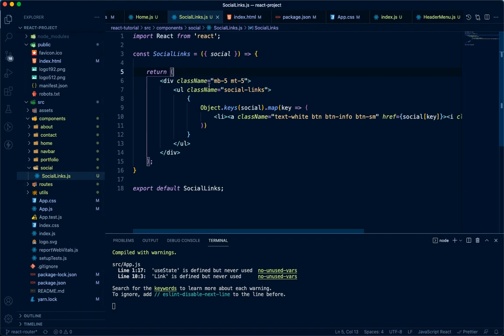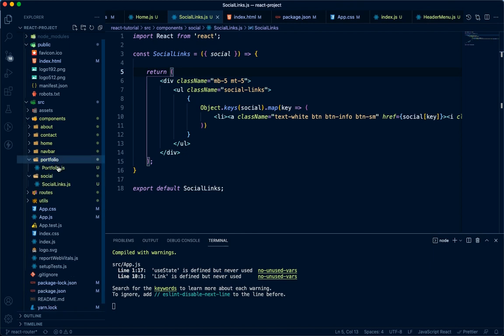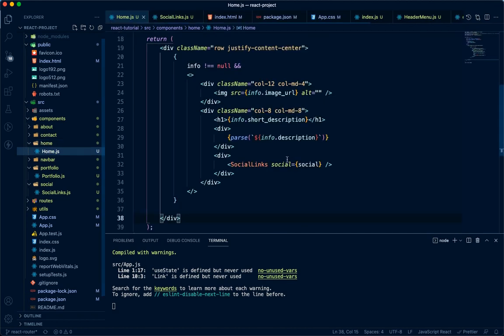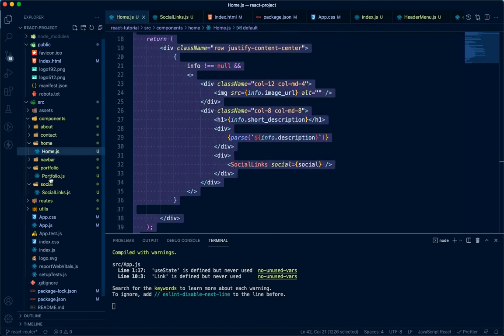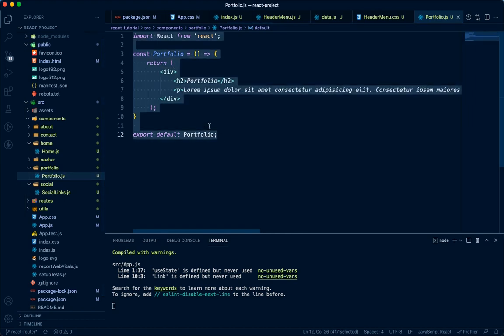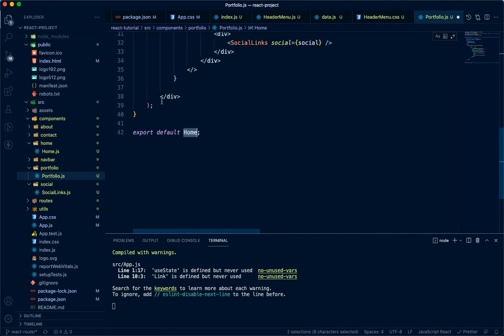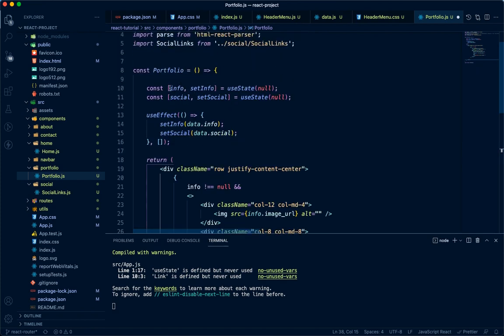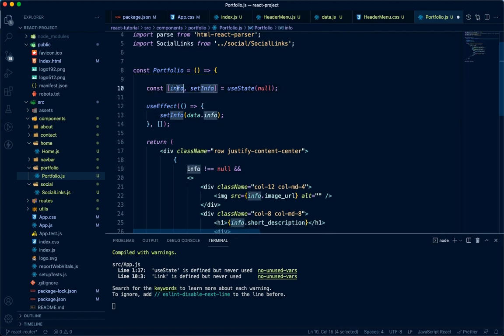Next we'll add the portfolios. Okay, so good, here is the portfolios, and we'll actually copy the home page style. Actually everything is the same as home, so just replace home with portfolio, nothing else is actually different. In portfolio we also have to show the data, but we don't need the social data, we don't need to set the social, we need the portfolios, set portfolios.